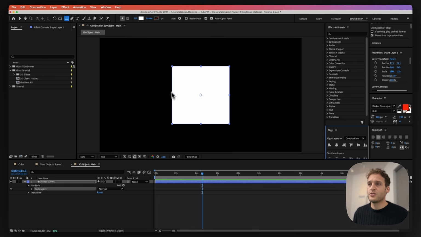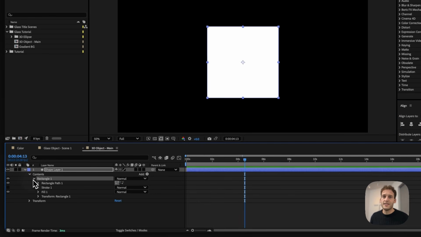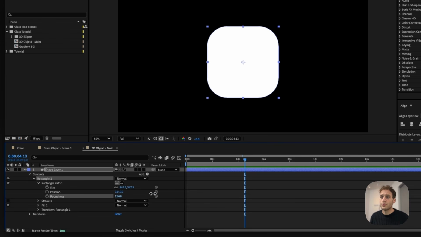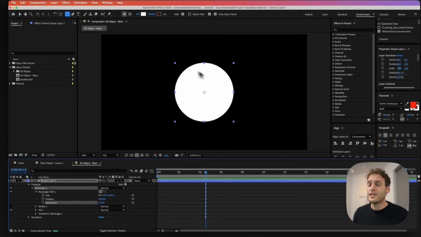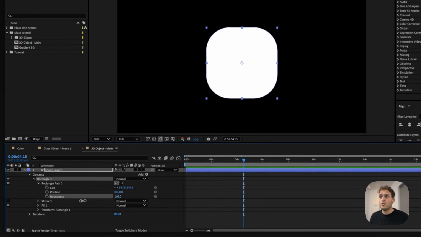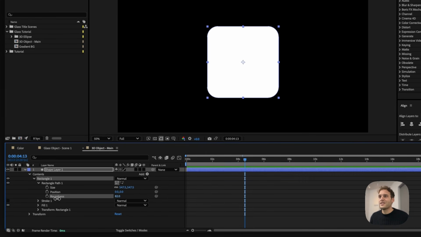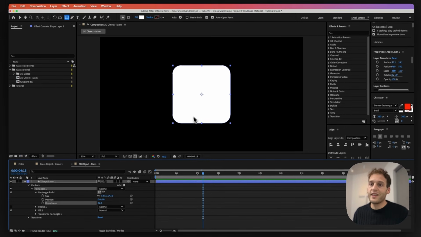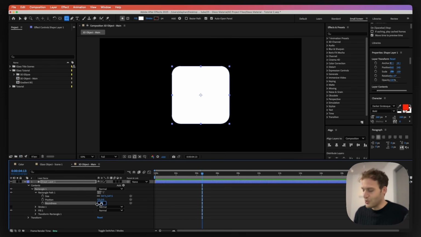So I aligned it to the center like that, and now I can enter inside the rectangle, go to rectangle path, and from here I can adjust the roundness. So if I increase that to around 300, you can see that it's fully round in this case, and it is actually now a circle. And the great thing about this is that if I reduce this later on, I can adjust that glass shape to a rectangle, for instance. So it's always good to have that flexibility.